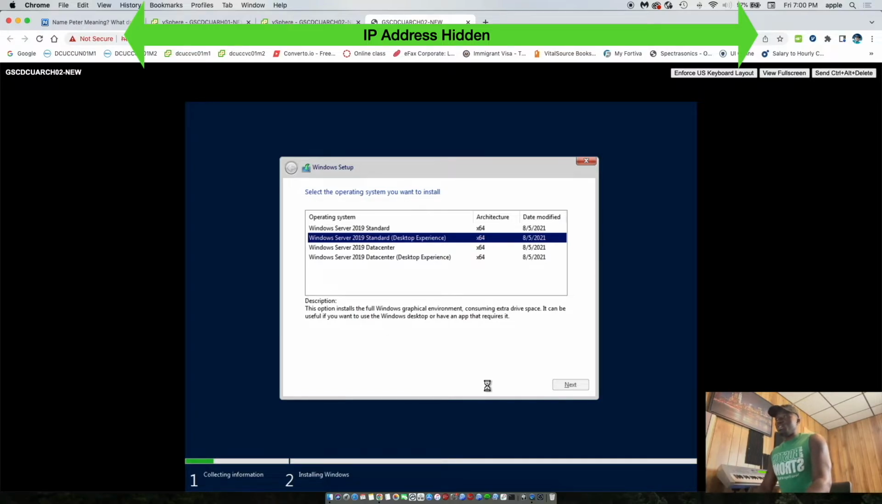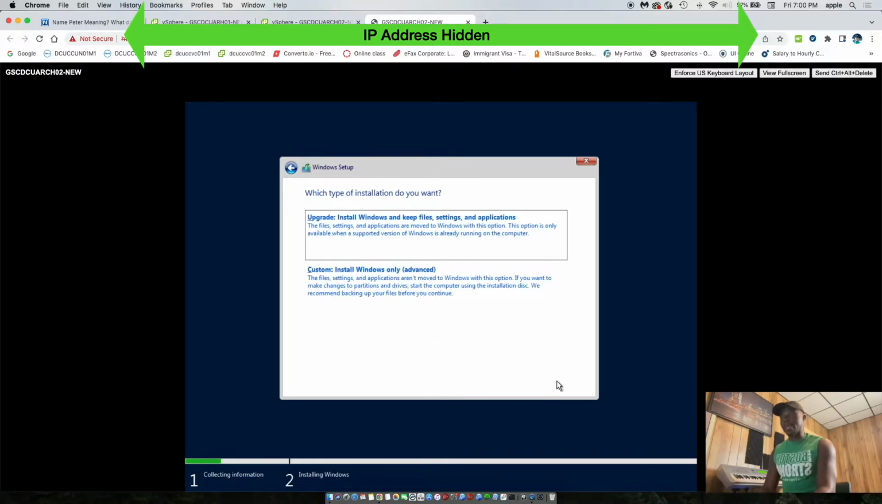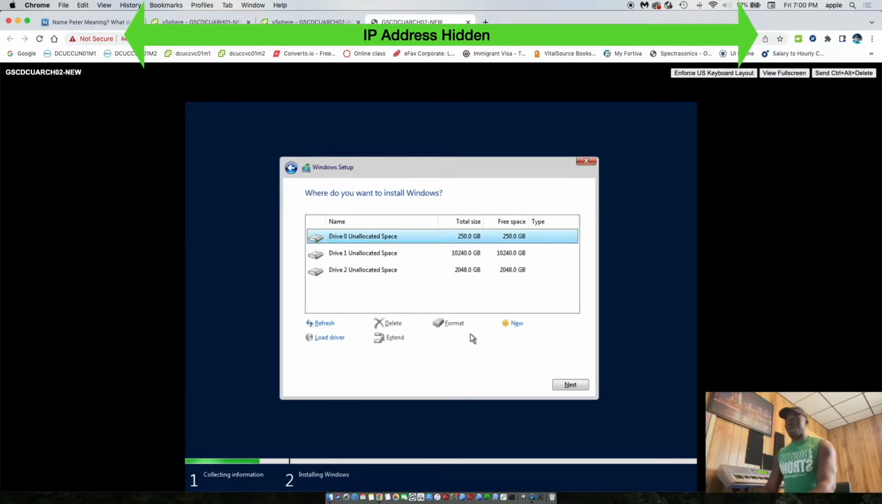So in the future, when you're doing this, do the standard server desktop experience. Okay. Make sure you read all these. Say accept license terms and conditions. Once you do that, next. Here, you gotta be careful. I want to be able to select this as custom instead of how I want it.